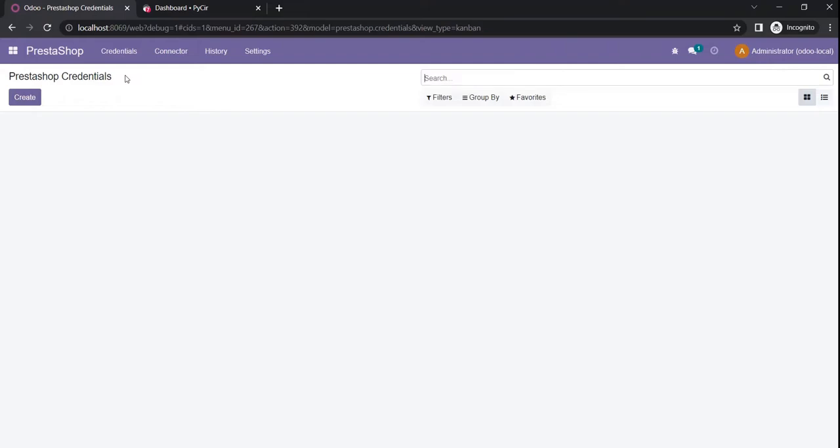So the first menu option is the credentials. In credentials, you have the ability to create multiple PrestaShop store accounts. There is no restriction that you can only work on a single PrestaShop store, so you can add multiple stores. First of all, I will create a new one, and I will also explain how to put all the credential data information in a specific store account.